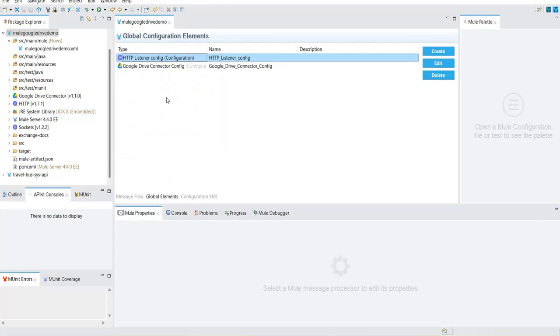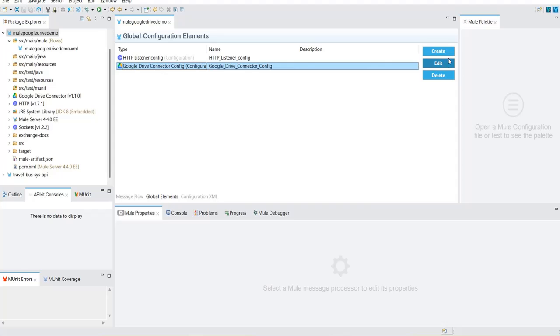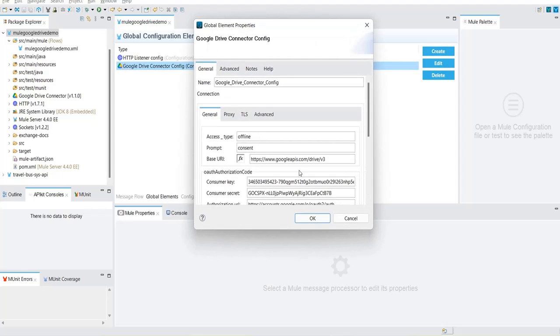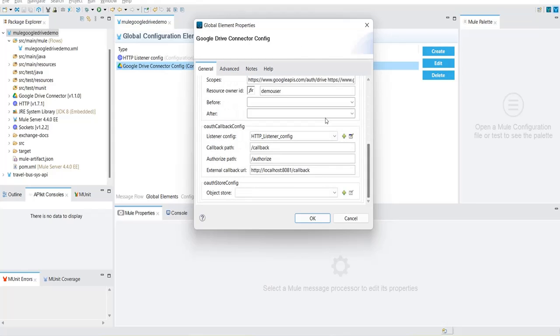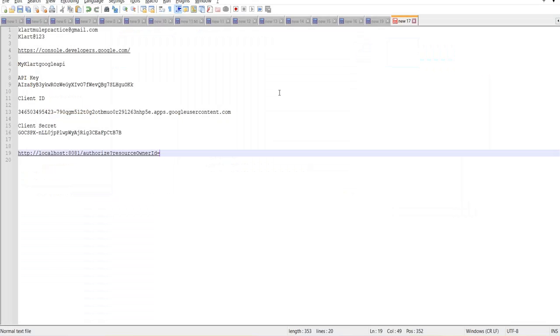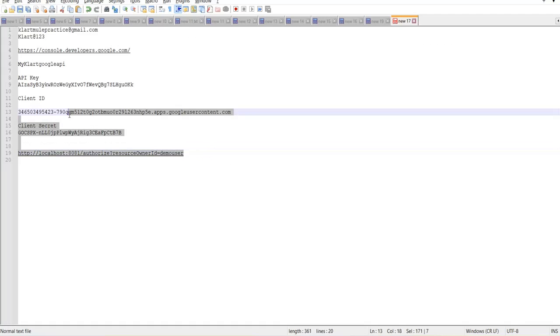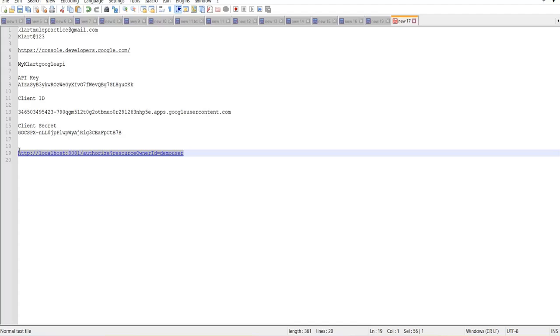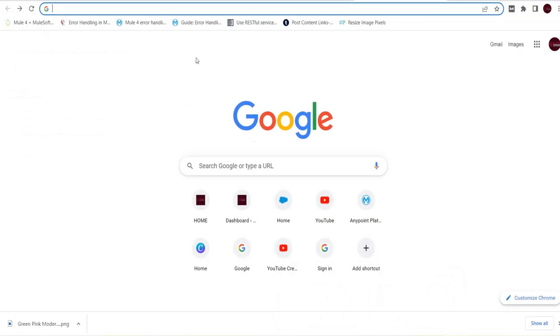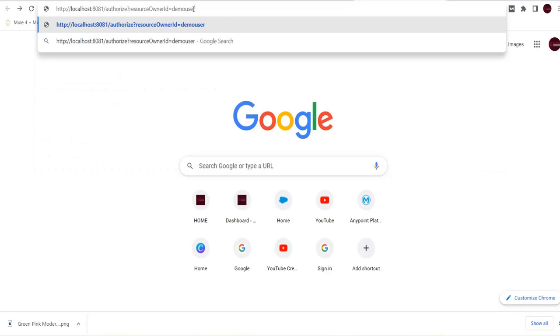I will just show you where we have given it. You need to authorize with that particular resource owner, then you will get the actual response. Okay, so this is the resource owner which we have given. Copy it and paste it here. So authorize first with this URL. Don't forget this resource owner ID while authorizing it.